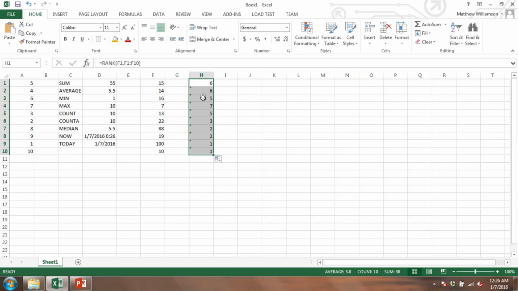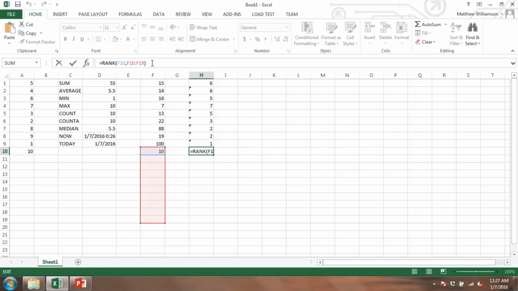So see, I get another 6, 5, 7, 3, 2, 2, and a couple ones. That should not happen with the rank. And this is because if I look down here, let's take a look at my range. There's my cell range. There's only one thing in there. So, of course, the rank of that is going to be 1. So this is why absolute cell references are important.